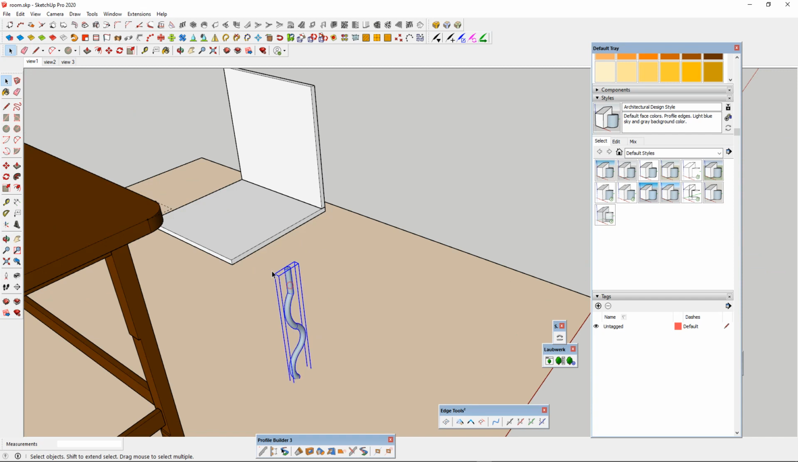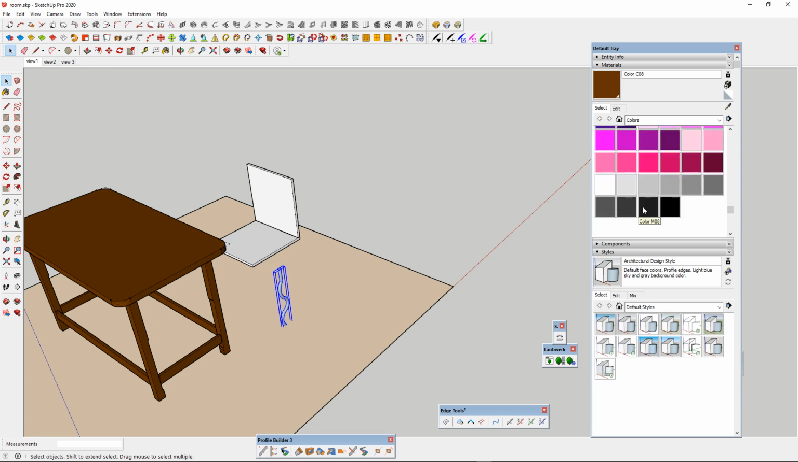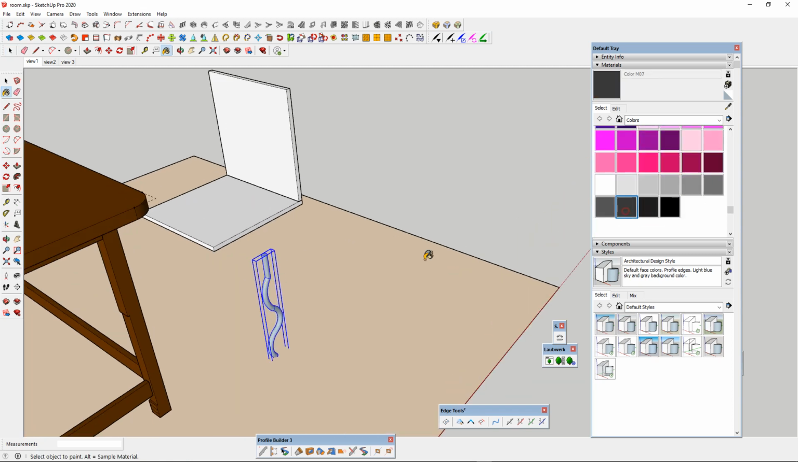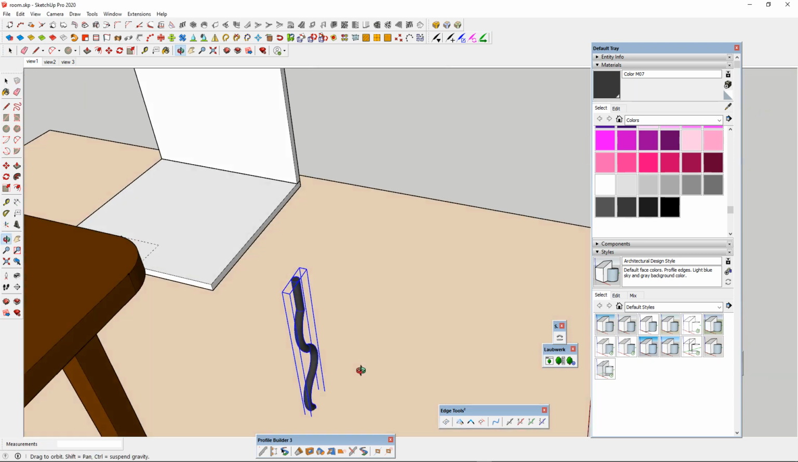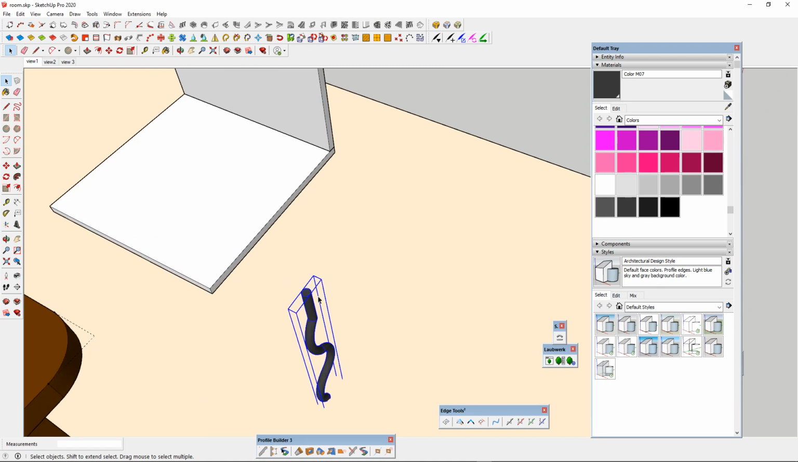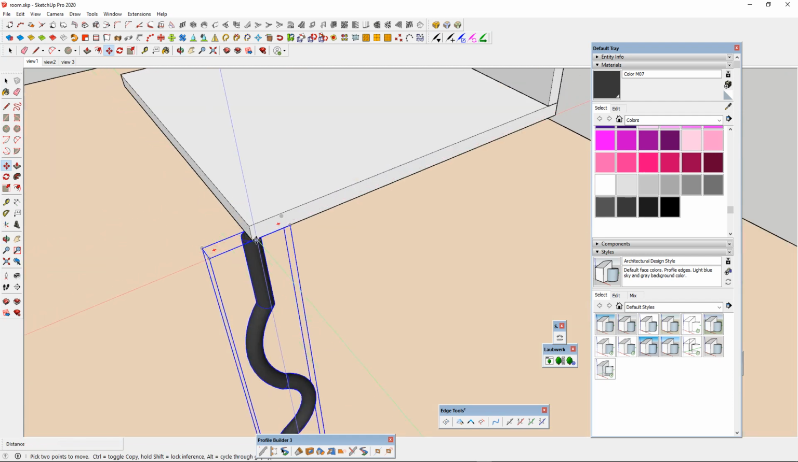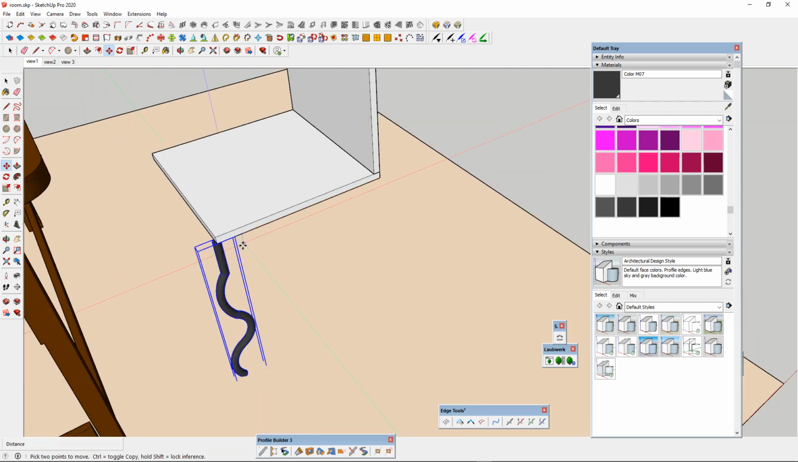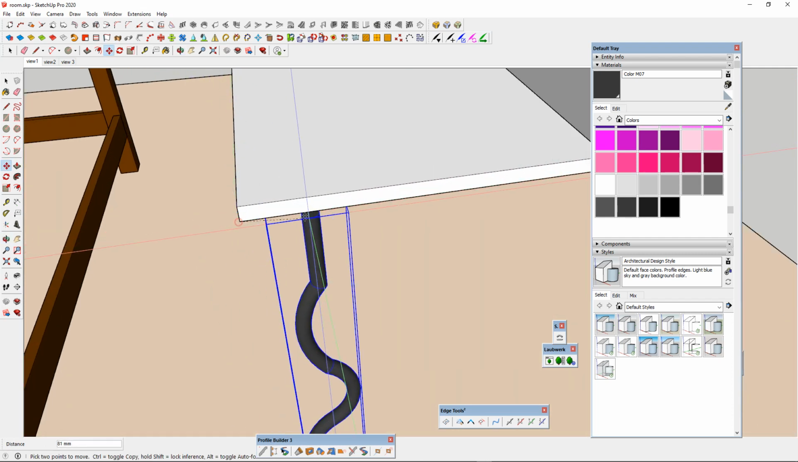Now let's color this black or gray. Right click and make this a component, just in case you need to edit it in the future. Now let's move these into position. It's always good practice to use the corners as reference points while modeling or building up on your models.